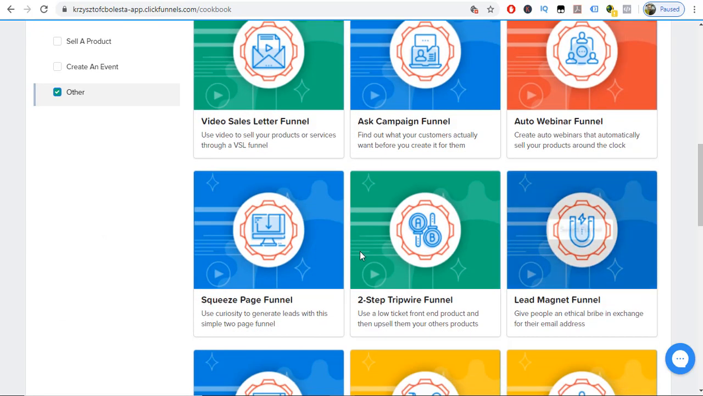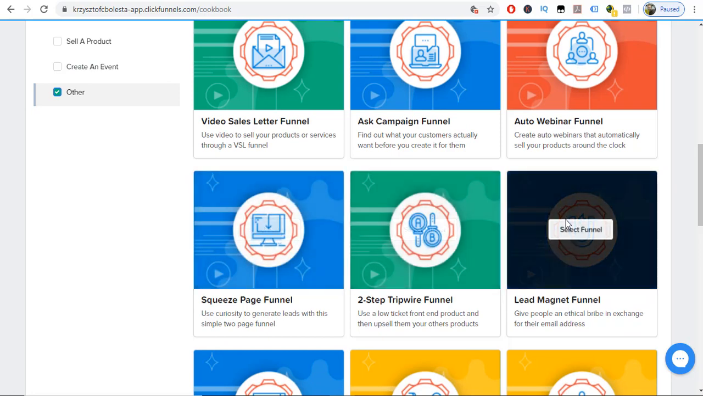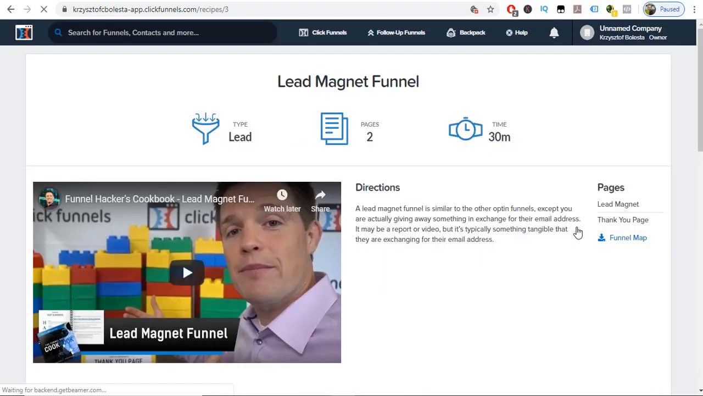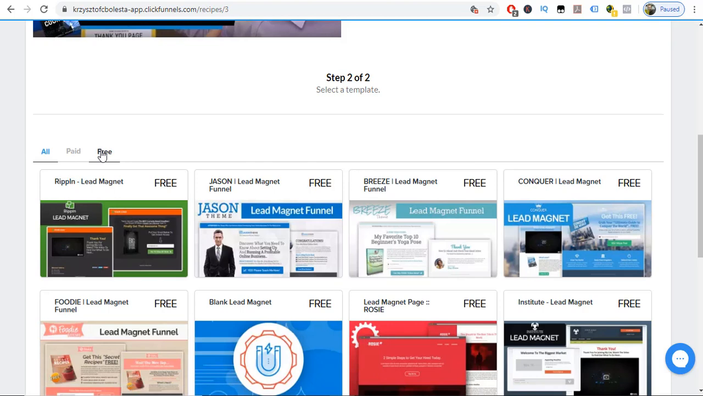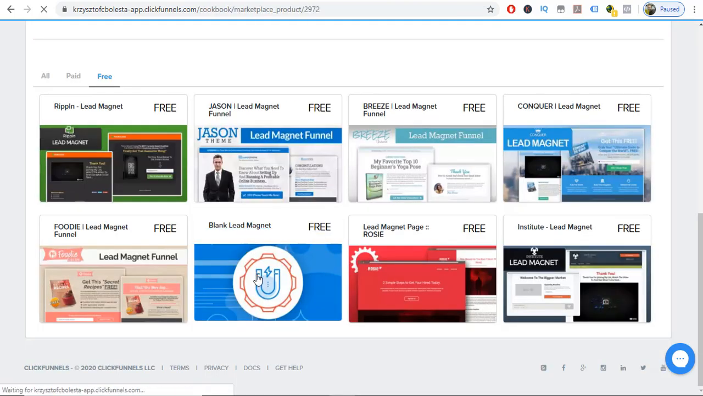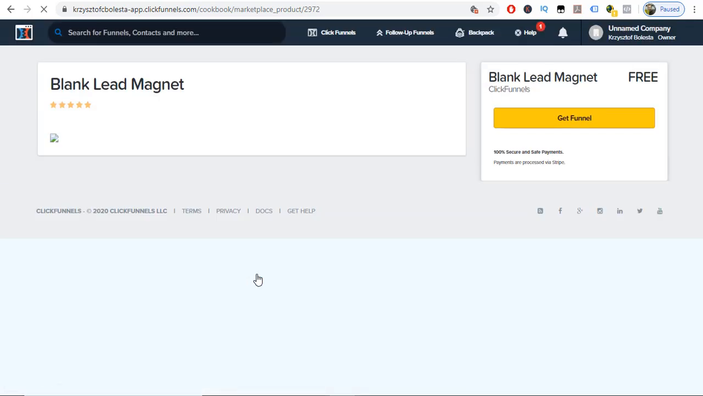What we're looking for is a squeeze page funnel, that one, or lead magnet. Select the lead magnet funnel. You've got a short video explaining what you do and how you do it. We've got the type of funnel, it's lead, how many pages, it's 2, and how much time it takes you to build it. And we've got all these funnels, which are the free ones, blank lead magnet. We click that one and I'll show you how to create a funnel from a blank template where you put everything in by yourself. Now you don't have anything to follow, you just need to be creative and create in your own way.